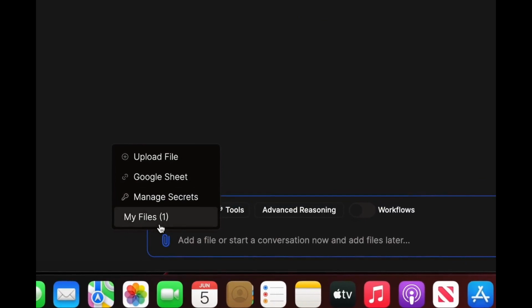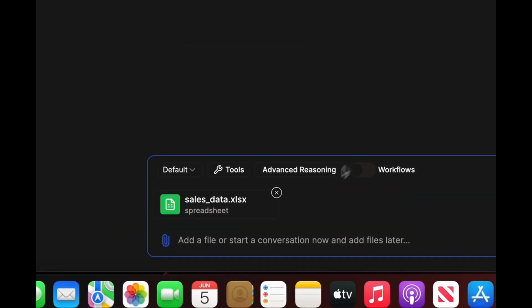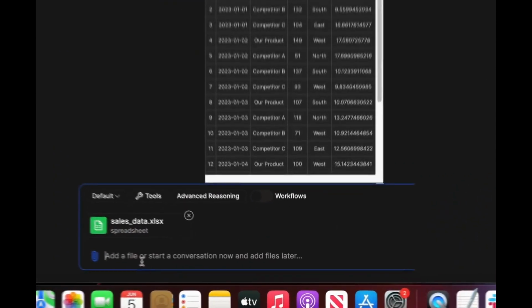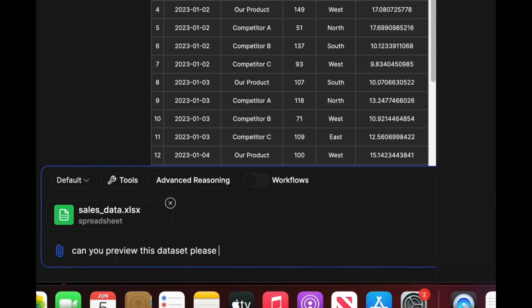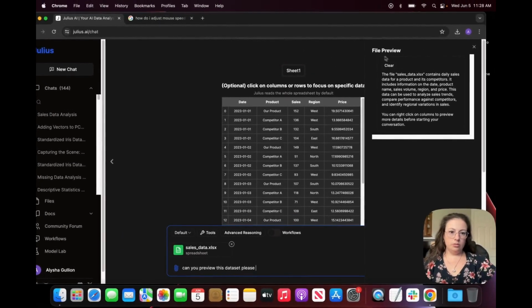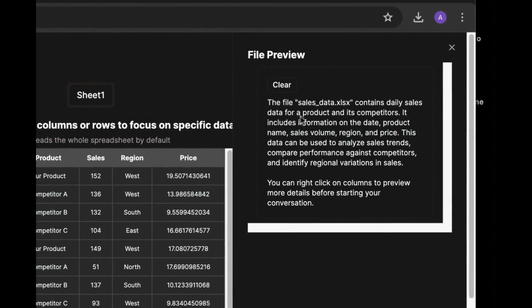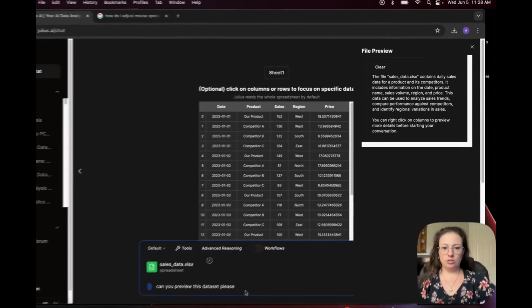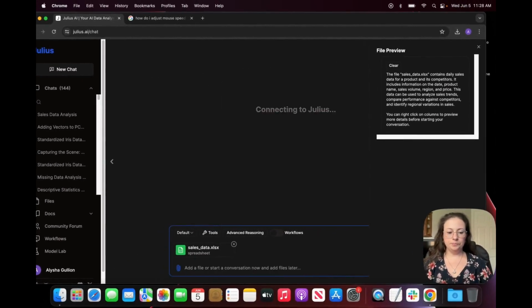So first we're going to upload. I already have it in my files, which is really good. So then I'm going to ask. I also want to make mention about this cute little file preview section here. It actually tells you a little bit about it, but I always like to ask Julius to preview it myself when it brings it in.